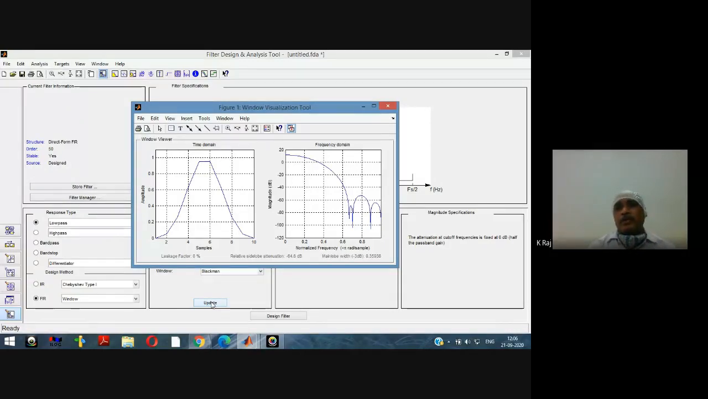And for that purpose we have also used the window visualizer tool here, and that can be displayed with the help of this FDA tool also, by selecting the particular window and then by using the view command.